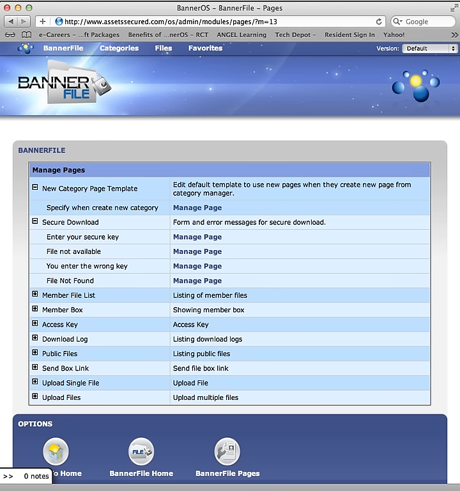You Enter the Wrong Key is the page for when someone enters the wrong access key to download a file. File Not Found is the page for when someone accesses a file which was not found in the system and gives them an error.